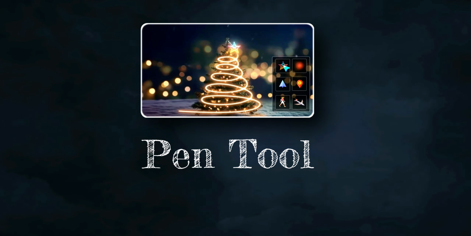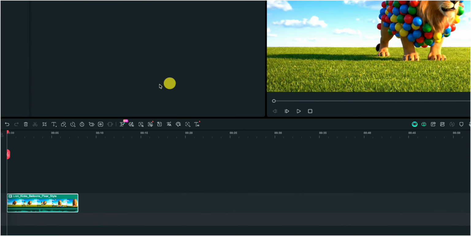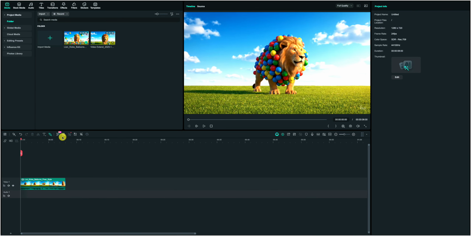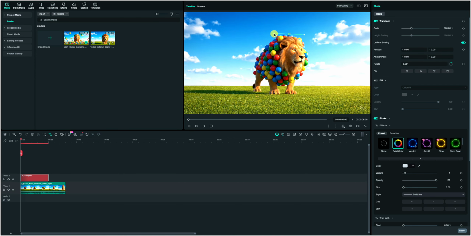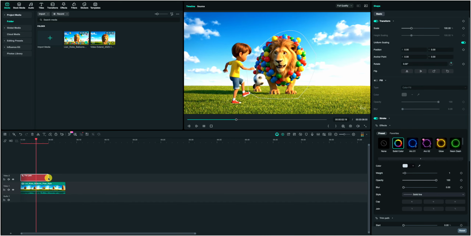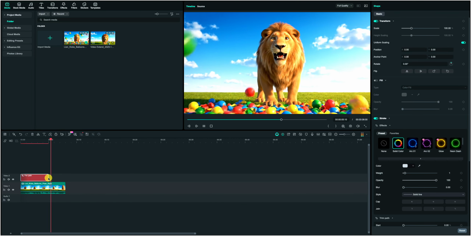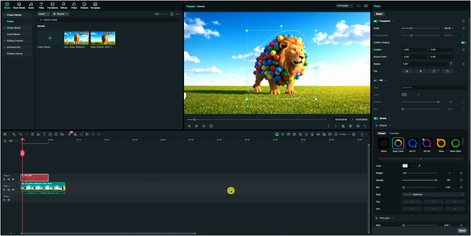Second feature is Pen tool. Now, come here and click here on the shape, and then click on Pen tool. Here, you can draw any shape or any path like this. After making a complete shape, then come this side, and here you can play with these settings.